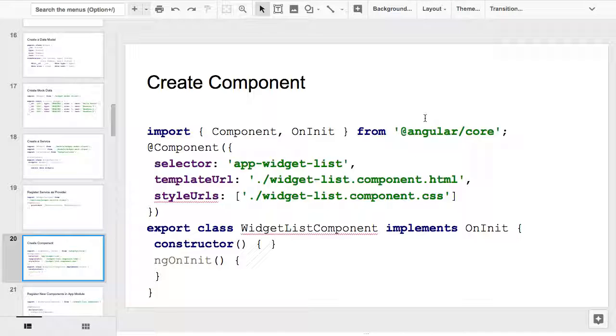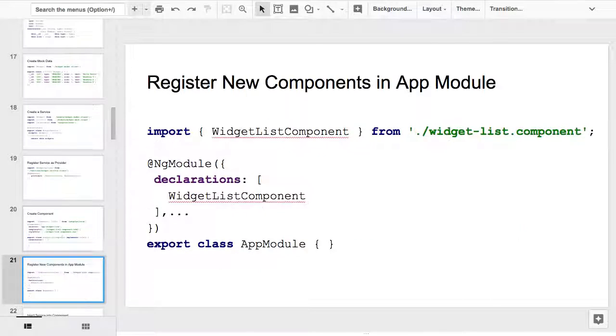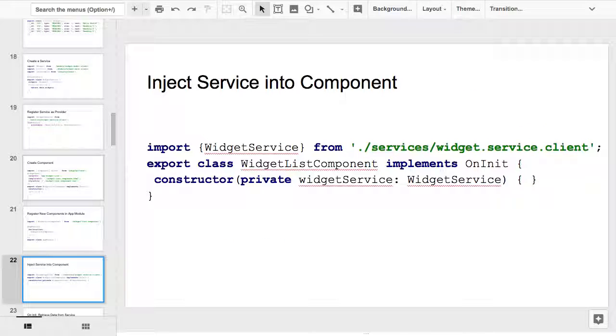Anyway, now that we have the component, we're going to start injecting. Well, it's declared already. We don't have to declare it. We're going to inject the widget service into the component, right? So let's do that.